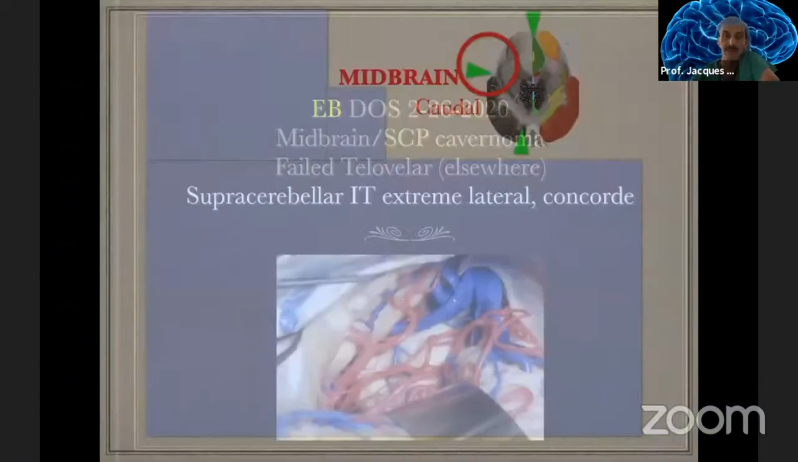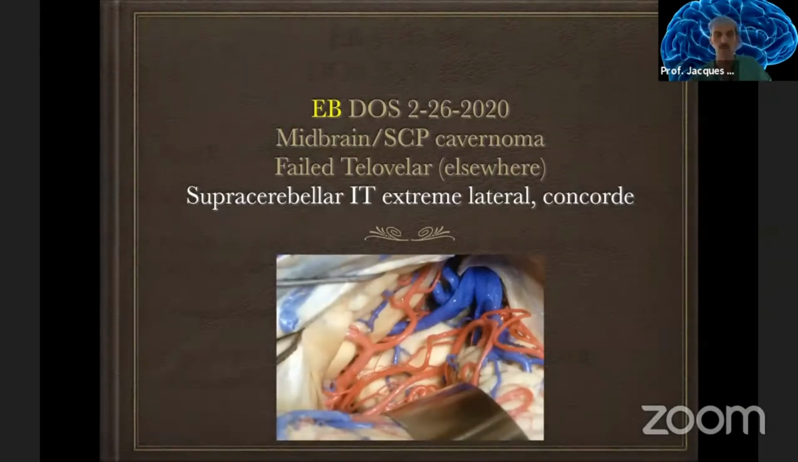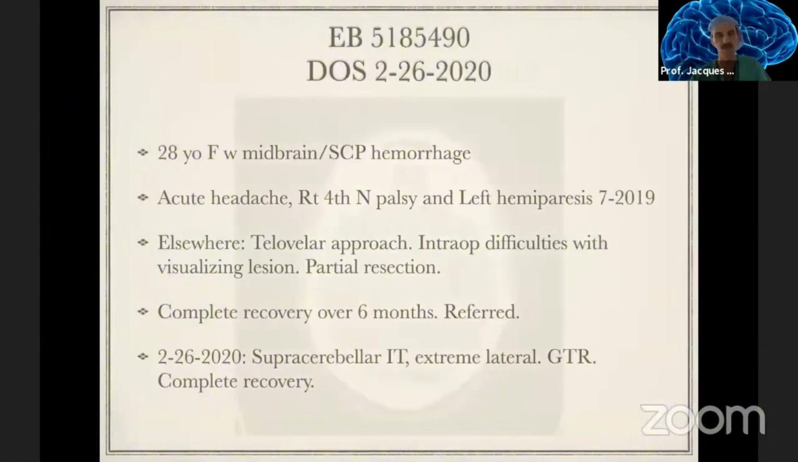Caudal midbrain. I want to show you a patient who was operated elsewhere, had failed a telovelar approach because that was not the correct approach, and came to me, and I did a supracerebellar infratentorial, the extreme lateral variant, and I'll show you that. I'm going to skip the history.